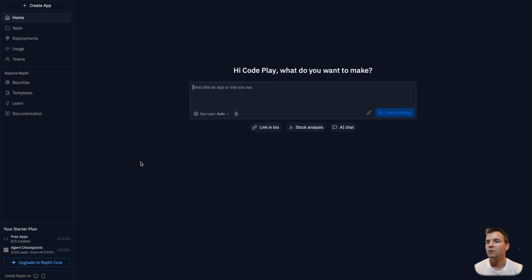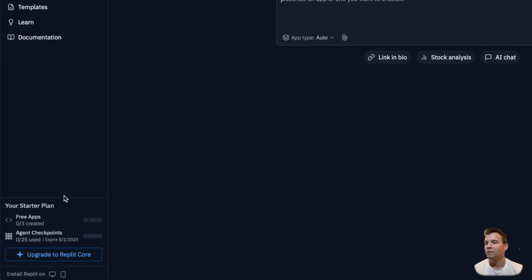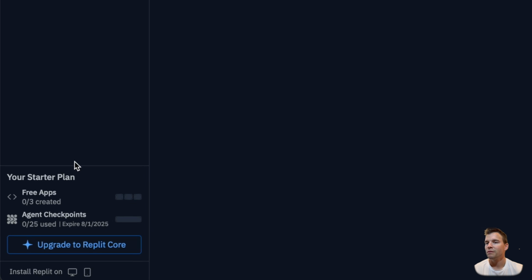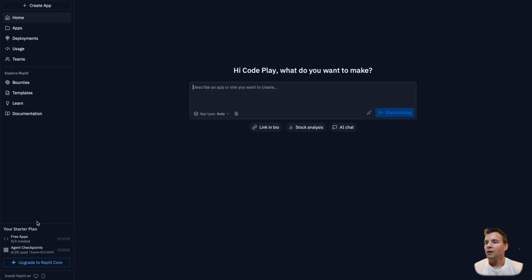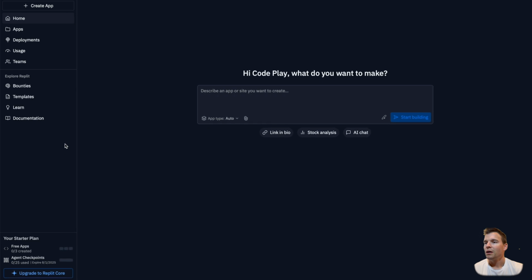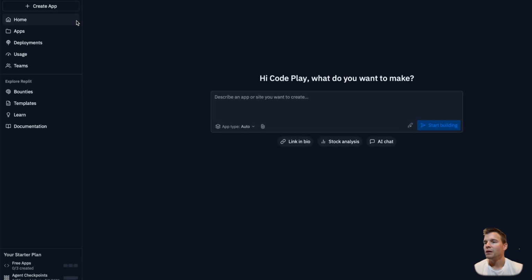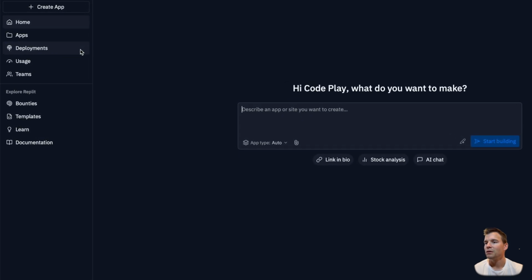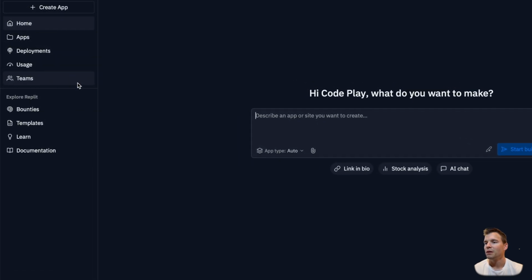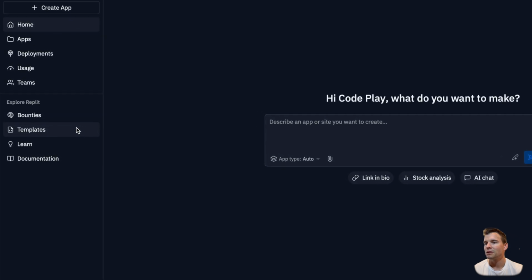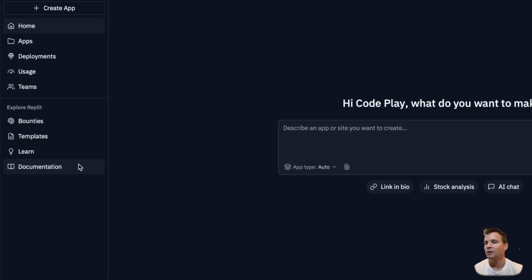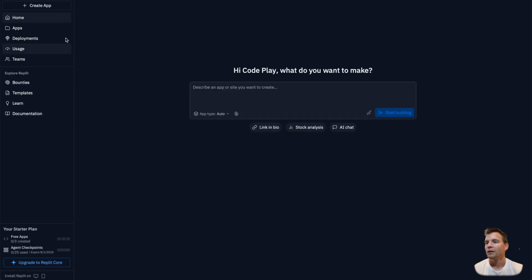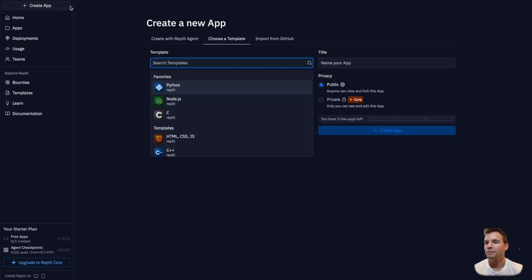Perfect. Now we're in. So what we can do is we have this high code play. It's asking me, what do I want to make? Down at the bottom here, you'll notice we've got a couple limitations with the free version. Going up here, we've got a little bit of a sidebar: home, apps, deployments. We can see our usage, and if you're part of a team, there's also bounties, templates, learning, and a little bit of documentation. We don't really need that. We're going to skip right to it and create our app.